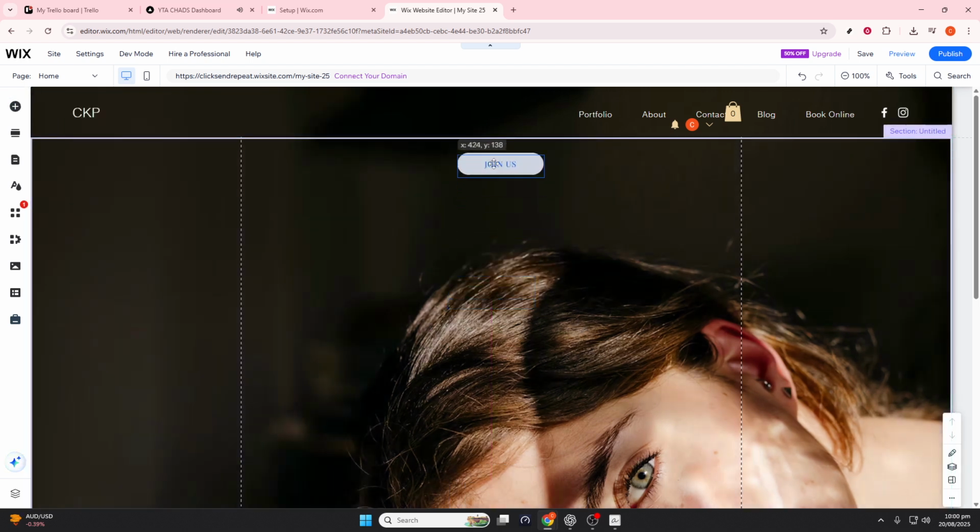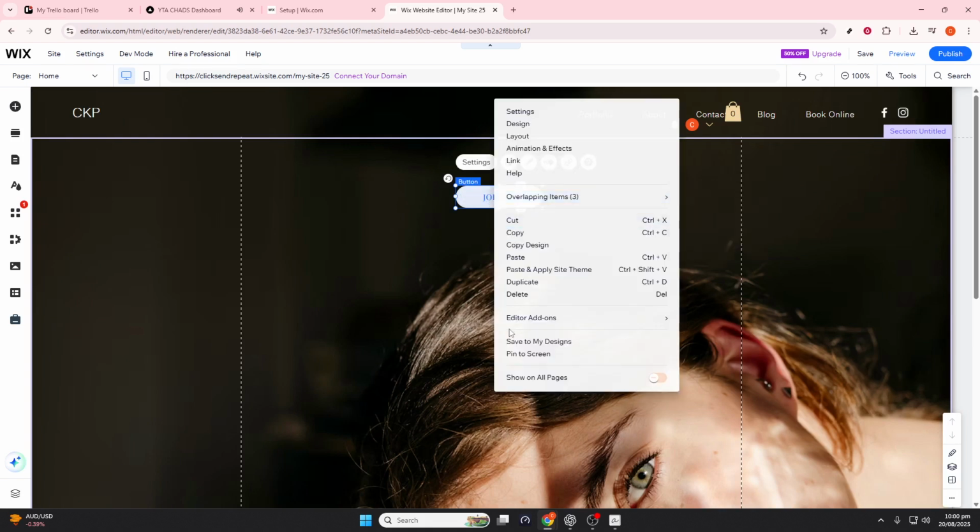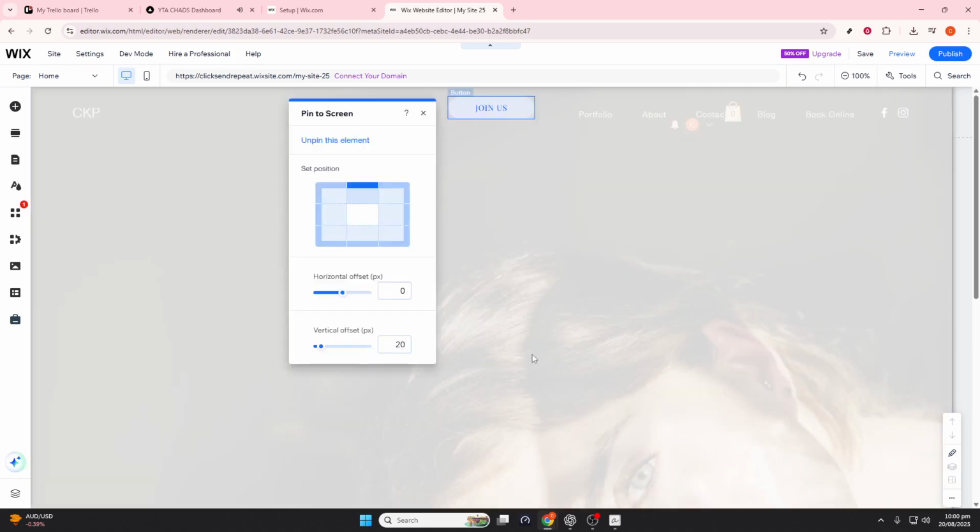With the element selected, right-click and you'll see pinning options appear in the context menu. Here, click on Pin to Screen. This useful feature is designed to keep important elements consistently visible, such as logos or call to action buttons that you don't want to get lost in a sea of scrolling.